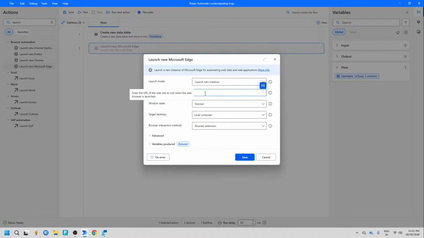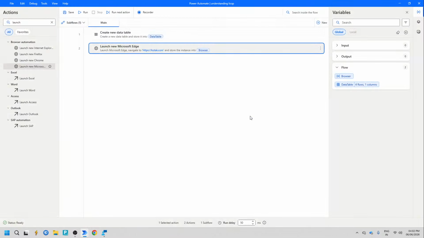So now if we have not saved our data somewhere in the data table or anywhere, what we would have to do, we would have to write https colon google.com like this, or let's suppose I am typing kotak.com. Okay. Window state, whether it should be normal or maximize or minimize, I am going with maximize. The browser properties will be saved in the variable known as browser. Why this variable is getting created, I will let you know in next 10 minutes. I am clicking on save.